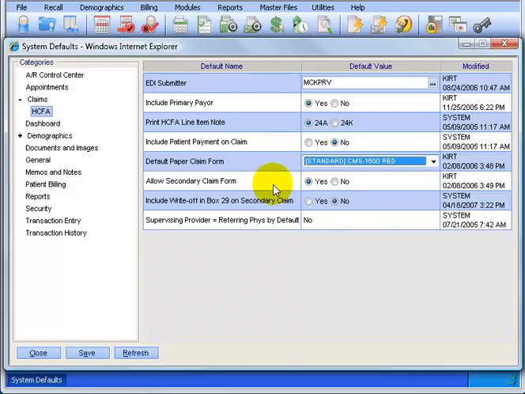Allows secondary claim form. Now here's what's interesting. This is kind of split down the middle. It's really up to your office. If you say yes, what that does is that it splits and it separates your claims from primary to secondary. And then it allows you to print your primaries off first and then go back and generate your secondaries so you can keep them separate. So that way it's a little bit cleaner when you can separate your primaries from your secondaries. Let me show you what I mean here.